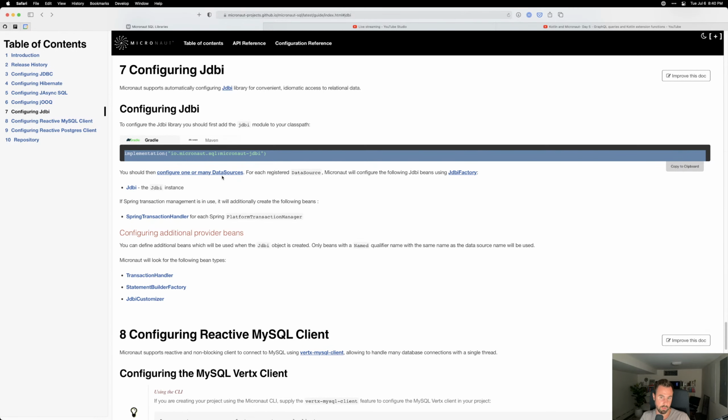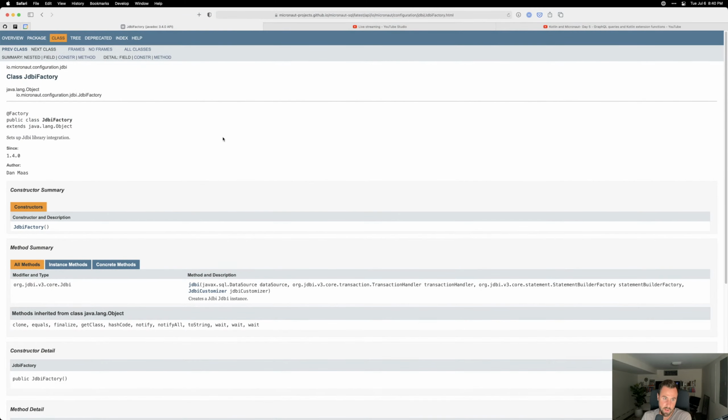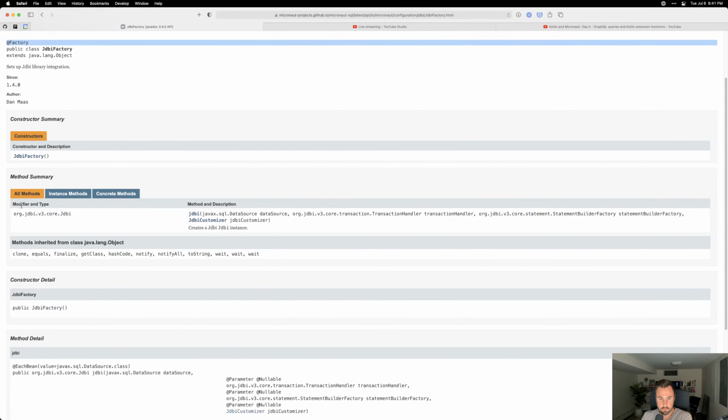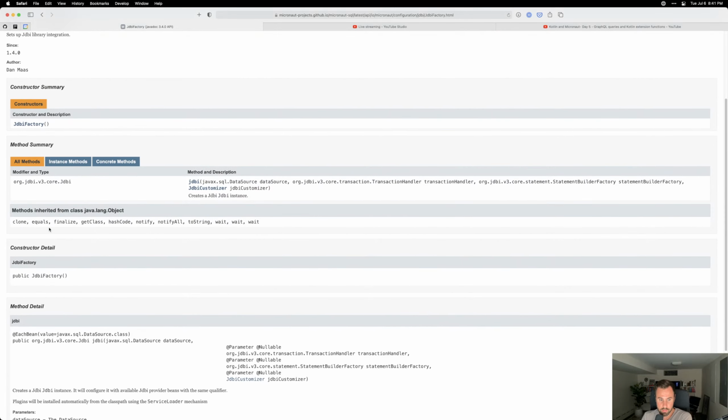We've then configured one of our data sources. That's all done. So then what it says is Micronaut will configure the following JDBI beans using JDBI factory. In Micronaut, if you're not familiar, there is an annotation called @Factory. What this factory annotation says is that the methods on this class vend out instances, right? It's a factory. It creates instances of the types.